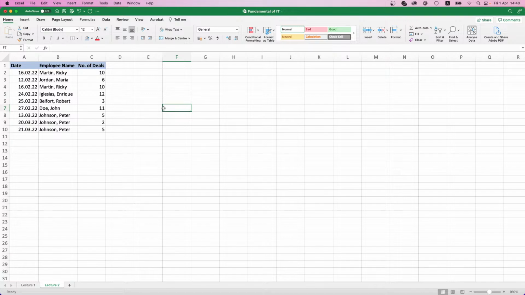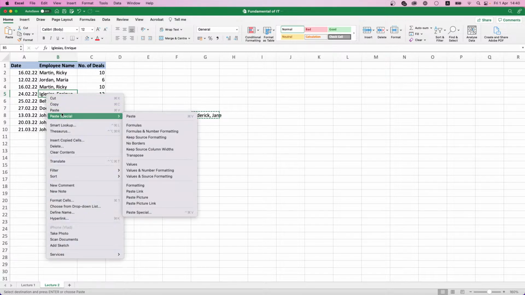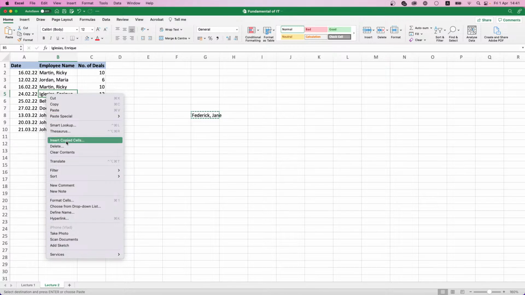And finally, what if we would like to insert a new manager in our table? Of course, we can write a new name right here. For example, Frederick Jane. And we want to move her to this list. We can copy it by Command C or Command X. We just go there and we can press right click and we can insert copied cells.